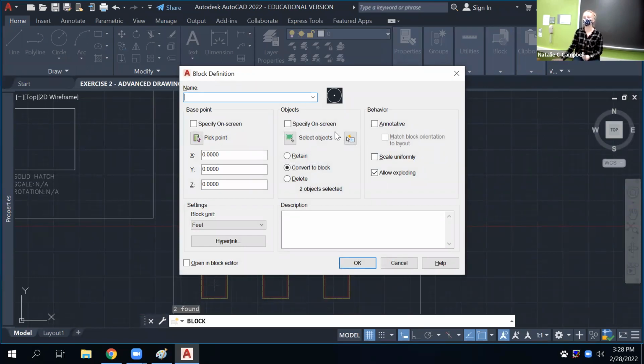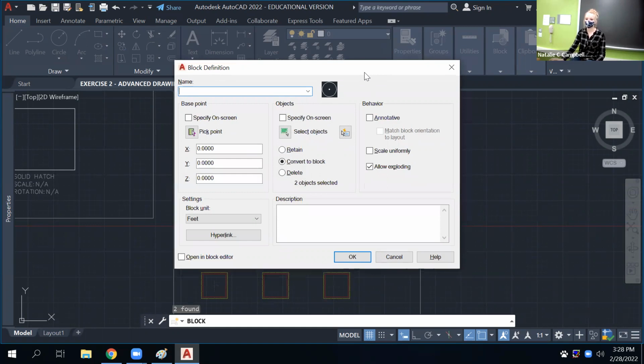It lets you choose. You get to name it, which is nice. So we're going to name it, I think it says tree, is all it asks. Yeah, I call it tree. Tree. The next thing that you get to choose, you want to make sure annotative is a no, scale uniformly, just leave these items pretty much alone most of the time. You might play with them later. Yes, you want to convert the objects you have selected to a block.